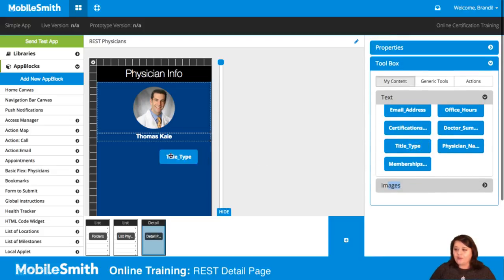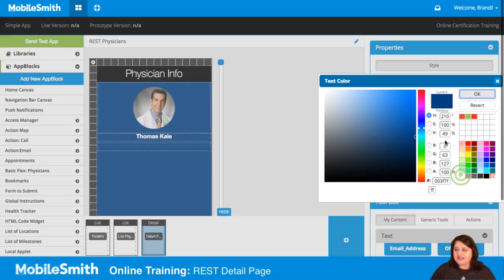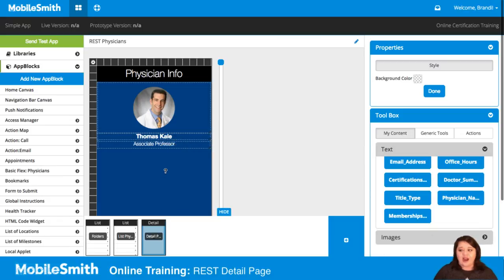I am going to bring over my physician's title here. And for the title, I'm going to do something a little bit different than I did for the name. I am going to change that text color to white. I am going to center it, and I'm going to leave it at the size it's at. So you can make any adjustments that you want from here. And then as you bring additional fields over, such as the departments, if you want, you can just right click and copy the layout, paste it to the new fields as you continue designing your canvas.